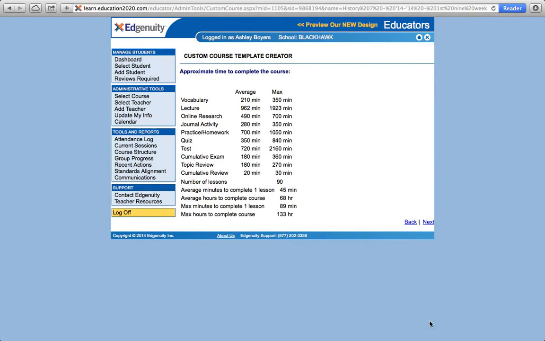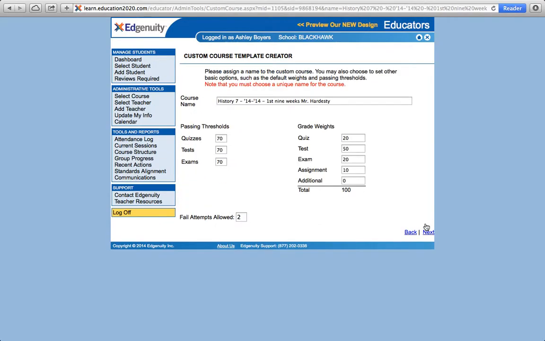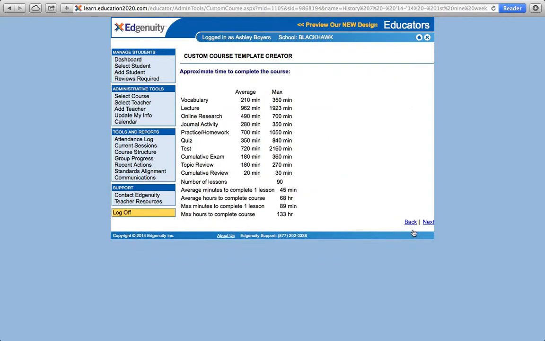I would open this up, check my average hours to complete the course, make sure it's adequate, hit next, and then go ahead, rename the course, making sure again the points and passing thresholds are all where I want them to be. Hope this helps. If you need anything else, please let me know.